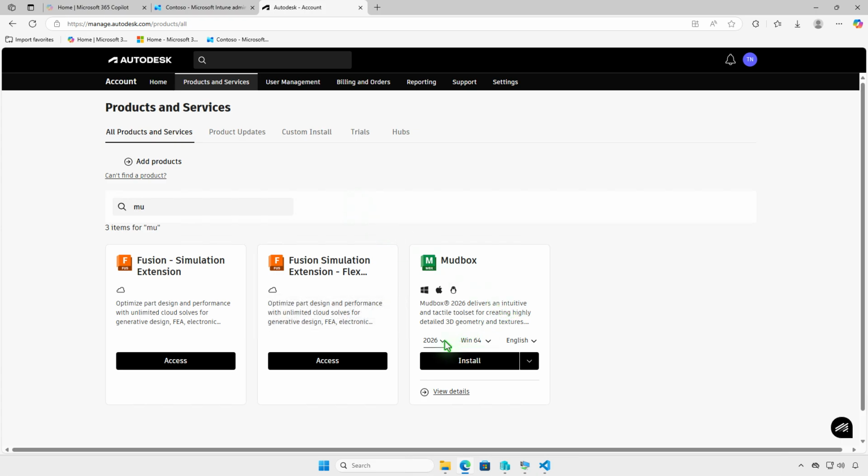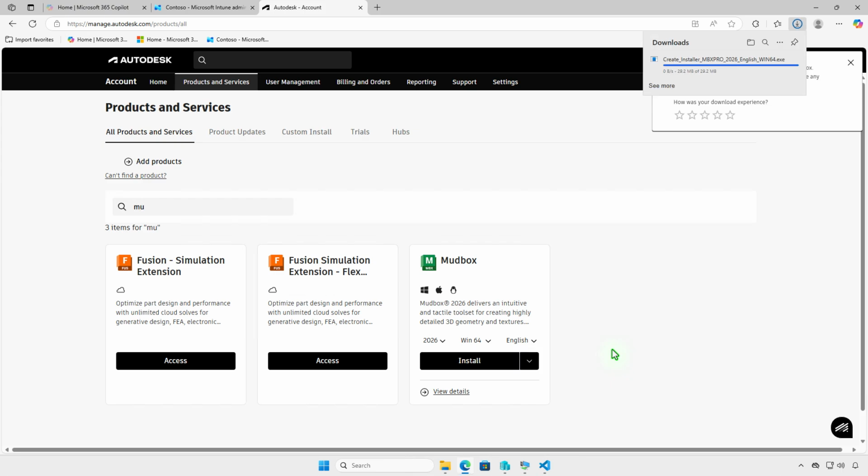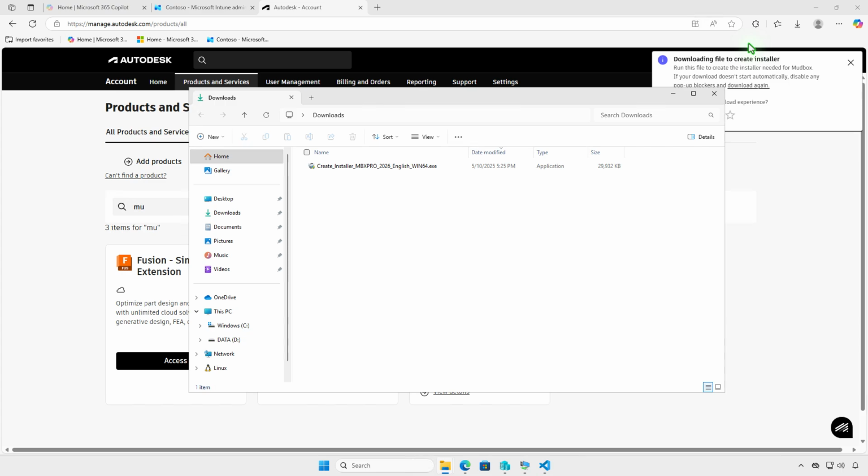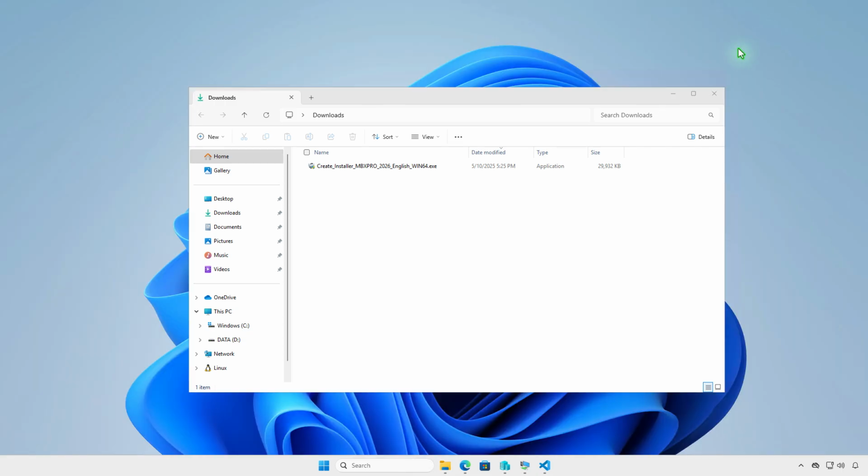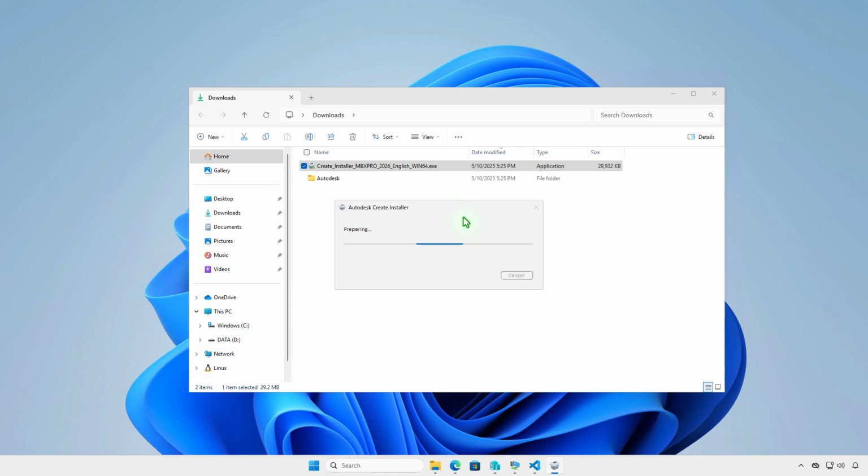You can configure the version and language for the deployment. For example, I will download the latest version of the product. Open the downloaded file to create the installer. This process will generate a new folder named Autodesk in the Downloads directory. It may take several minutes to download all the required data.